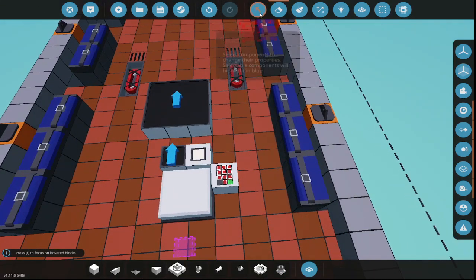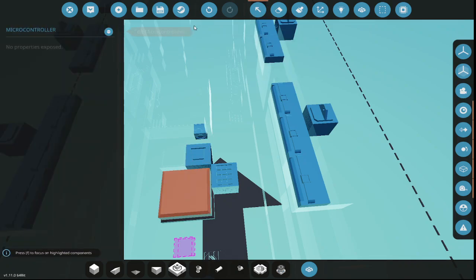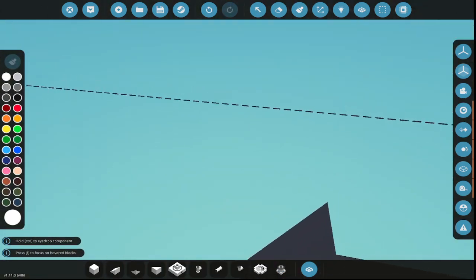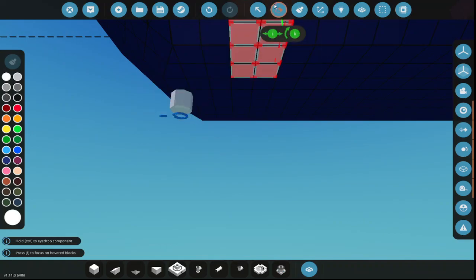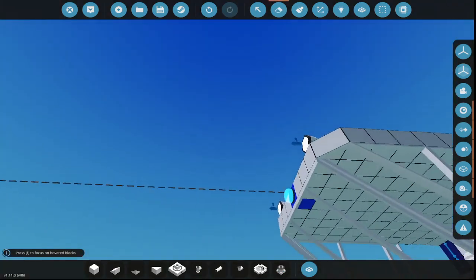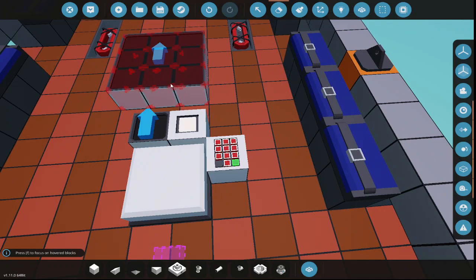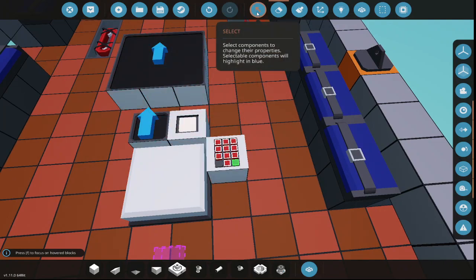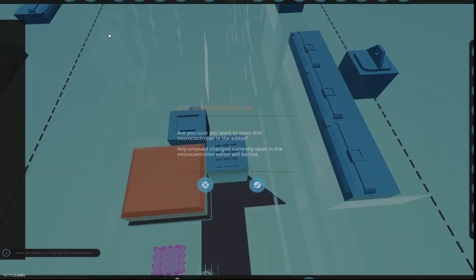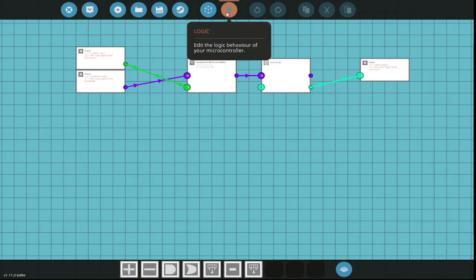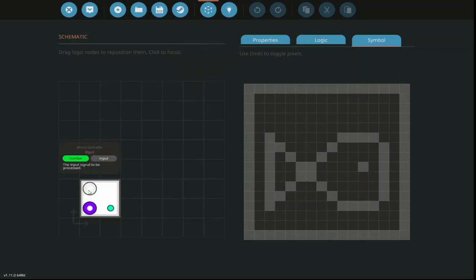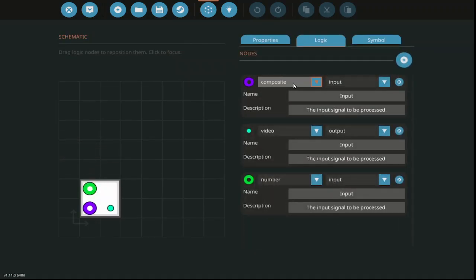I hope you found it useful. Let's just go over it real quickly so we know what we did. All right. First thing we needed was the fish finder. We needed a microcontroller, a monitor, a button, and a keypad. Then, inside our microcontroller, we need a number input, a composite input, and a video out, which goes out to our monitor.